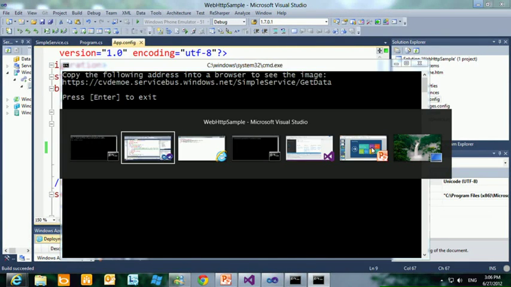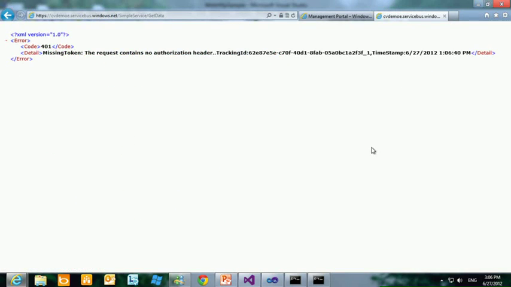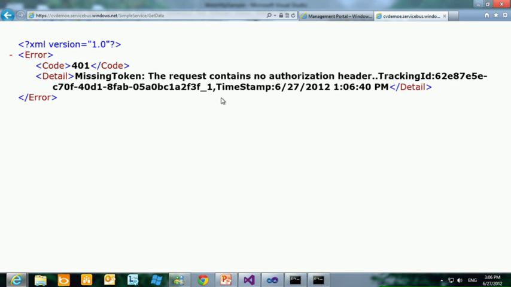And when I do that same get operation now, what I'm getting is missing token. The request contains no authorization header. That means I can't get to it because we have a security layer in Service Bus by default that requires you to bring a token to Service Bus to actually get at that service. How that works, I'm going to explain to you later as well. So that's a very simple service.